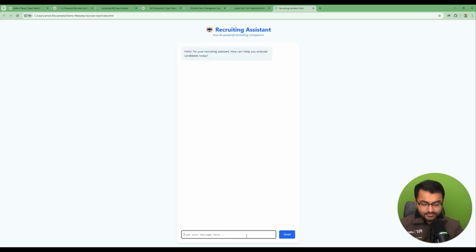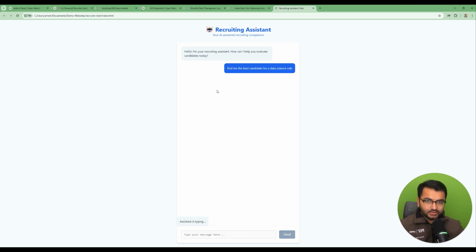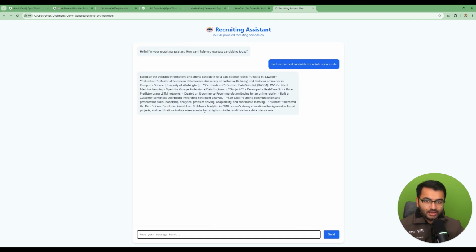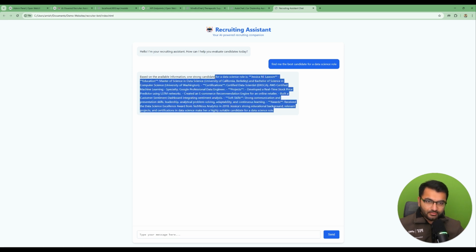And here I'm going to ask it the same question: find me the best candidate for a data science role. Now, the only thing that I need to do is just make sure that it is using the knowledge base. So here it says the assistant is typing, and then Jessica Lawson. I believe that that's the same candidate that it recommended when we were using the interface on OpenWeb UI as well. Now, sure, this formatting is not great.